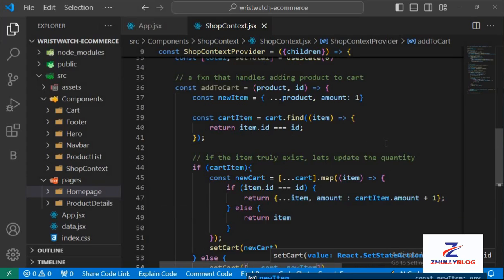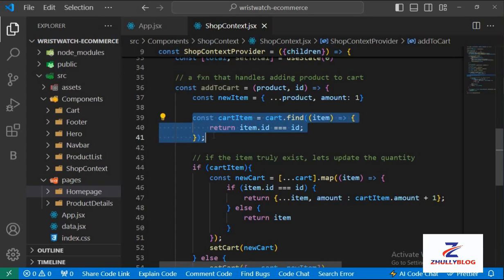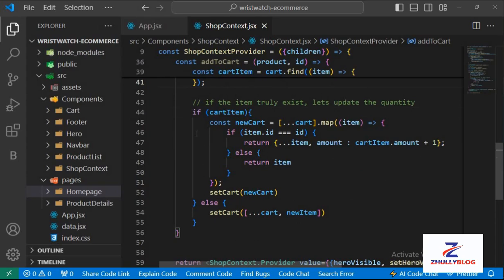All right, let me explain what I just did here. First off, we checked if we have an item in our cart, and if the ID of the item we have in our cart matches the product we want to add to the cart, we want to return the item based on ID. So if it truly exists, we need to update the quantity, and that is what just happened here. So I created a variable. I used an if statement to check if there's any item at all in the cart. Then I created a variable and gave it the name new cart, and I used the spread operator to create a shallow copy of the cart array.